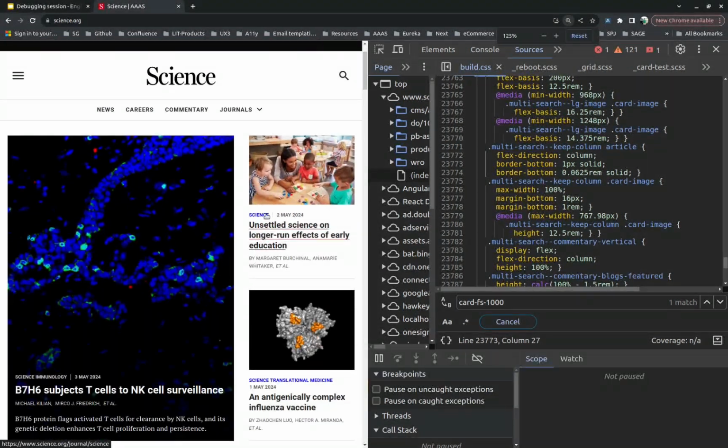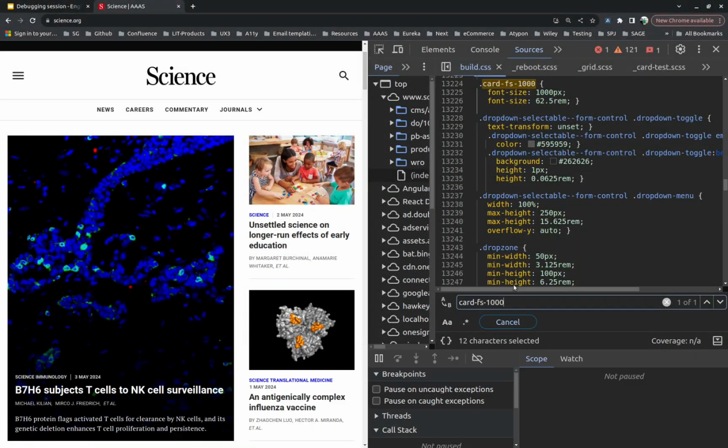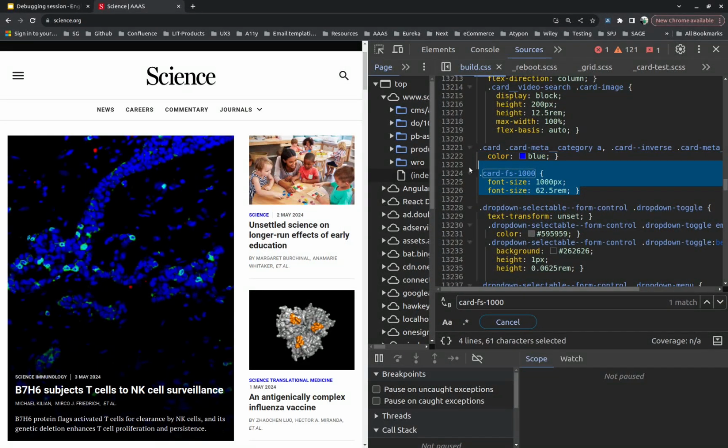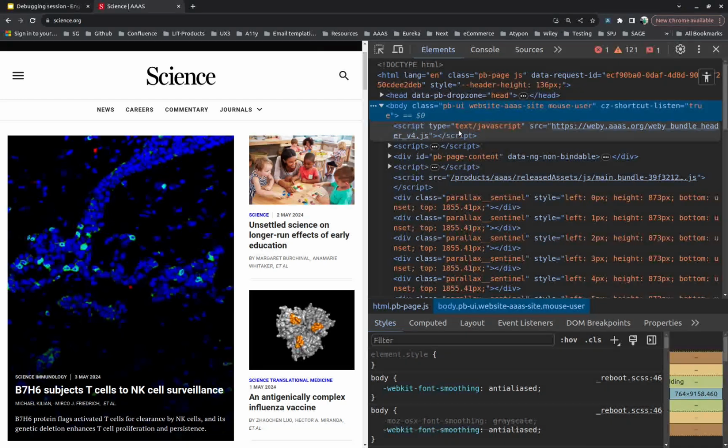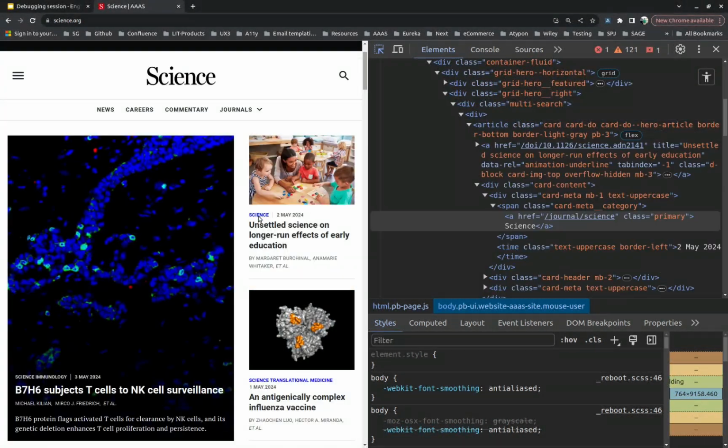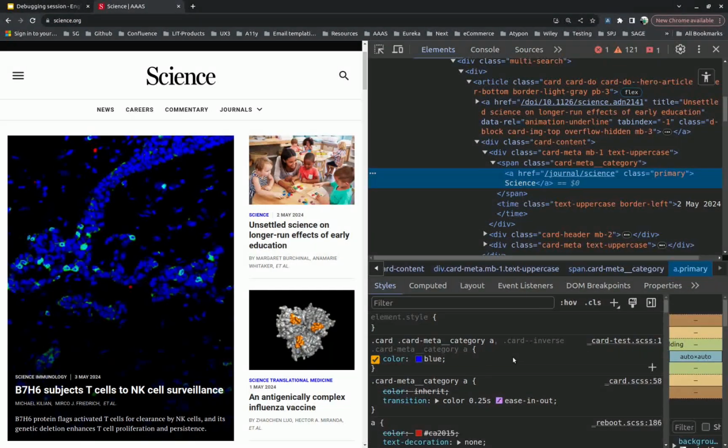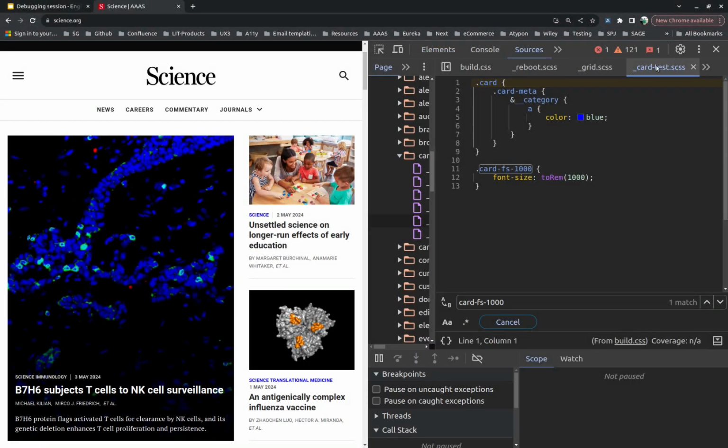Let's just zoom in to better view it. And also here the card-s-1000 is also included as part of our main bundle, and here is also the card meta category anchor tag. Okay, so if you just inspect that element, we can see here that the card meta category A rule that we've applied or written is just here as part of the card dash test, which is what we are looking for.